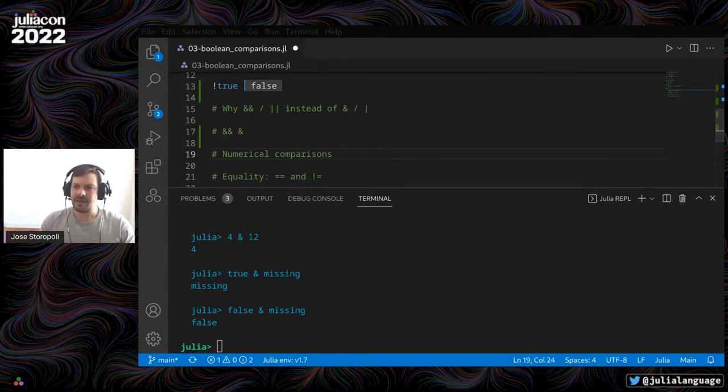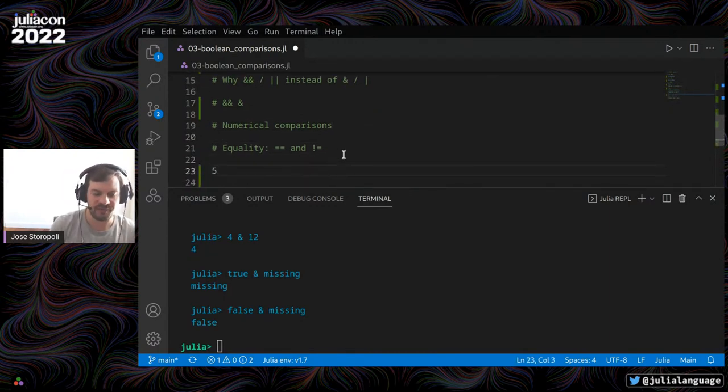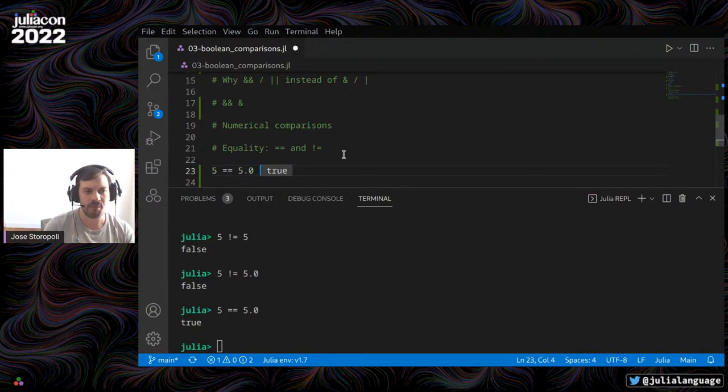Numerical comparison. That is pretty much the same as in other languages. So we have the equality and inequality. So I can do something like 5 equals 5 and I get a true statement. I can do 5 is different than 5 and I get a false statement. And that also works across types. So if I do 5 equals 5.0, which is a float, we get true. So pretty much in those comparisons, Julia will account that you are using different types and it will promote one of those and make a fair comparison.